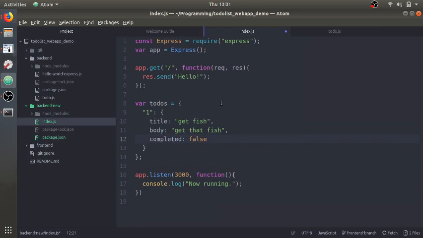So we've created one object. When we go todos.1, it's going to get this object inside of the object. So we've got two objects inside of the other. And this is just going to be an example, but we'll be able to list, add, and delete to-dos using API endpoints later on. So this is kind of like our data store for the moment. I'll move this up.